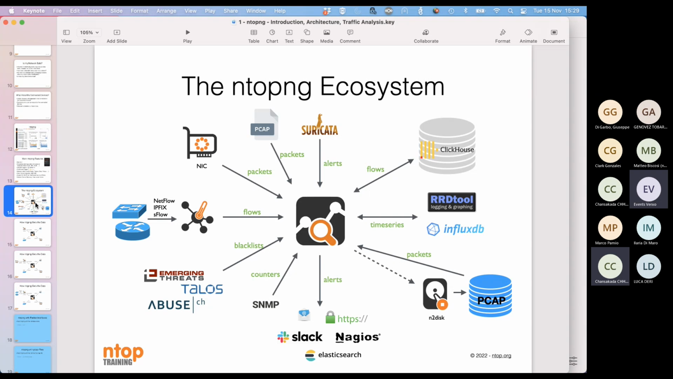Yeah, I can see Luca answered about the discovery. Yeah, that information is stored on Redis, so you can access that using directly ntopng or through Redis.